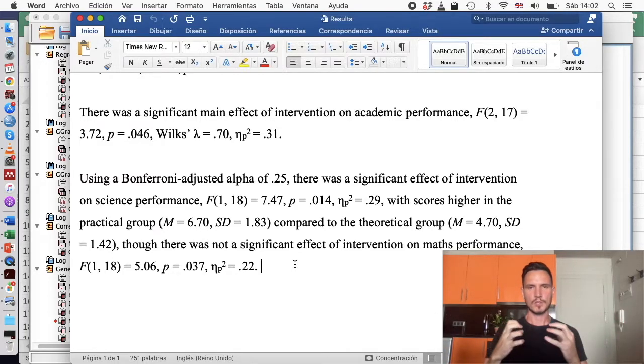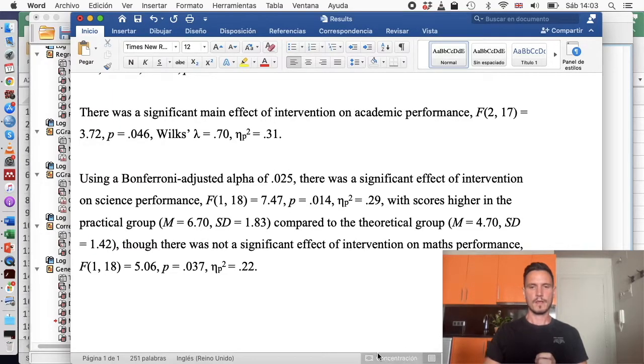And now we can move on to looking at the analyses that were performed on the dependent variables individually. So I've indicated that I used a Bonferroni adjusted alpha of 0.025. I just divided the standard alpha of 0.05 by 2, and that gave me this adjusted alpha. And I've said that there was a significant effect of intervention on science performance, and this is very similar to the results we just looked at.